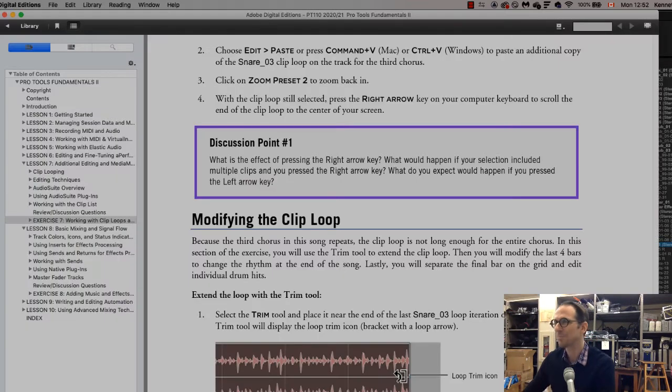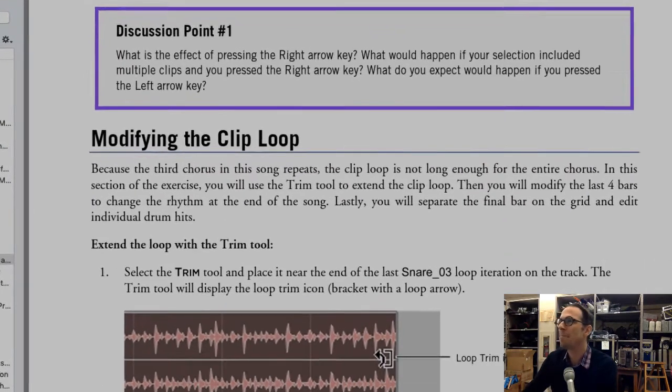They like to do this in these workbooks, intersperse, like, ooh, try this, try that. Okay, modifying the clip loop.